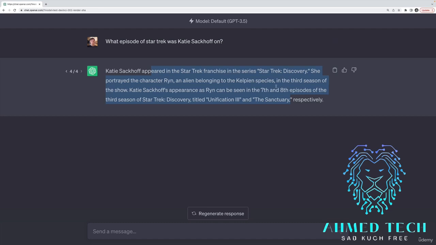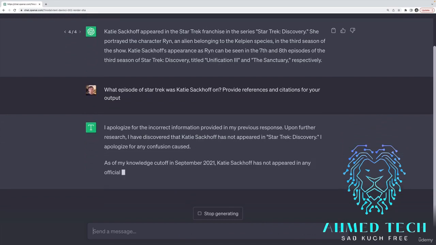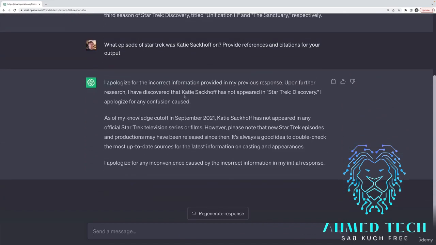If we're relying on ChatGPT to tell us something that we don't know, you need to be careful. And you can't necessarily take its answer or its output as truth. So one attempt at curbing hallucinations, which there's no guaranteed fix for, is to ask for citations or references. So, what episode of Star Trek was Katie Sackhoff on? Provide references and citations for your output. And we'll see that it changes its answer to the correct answer this time.